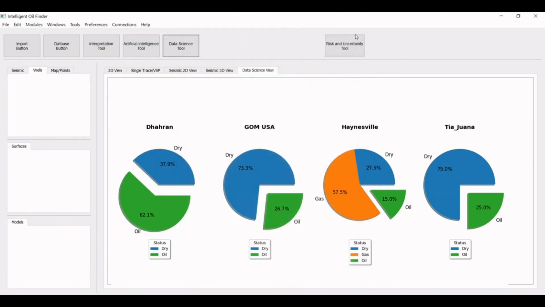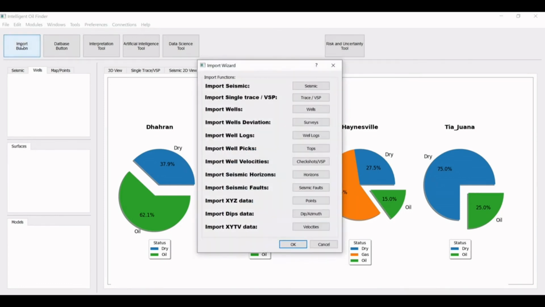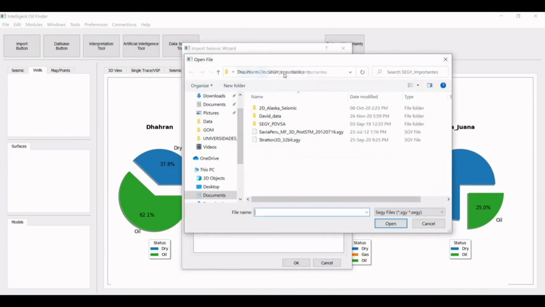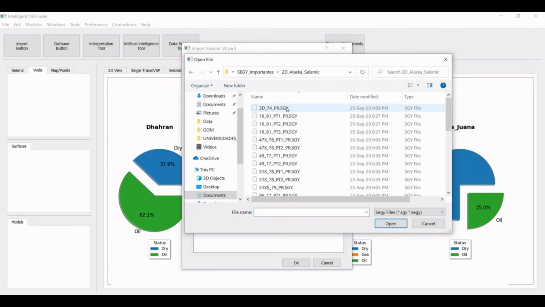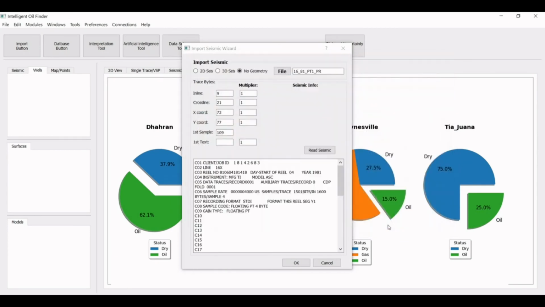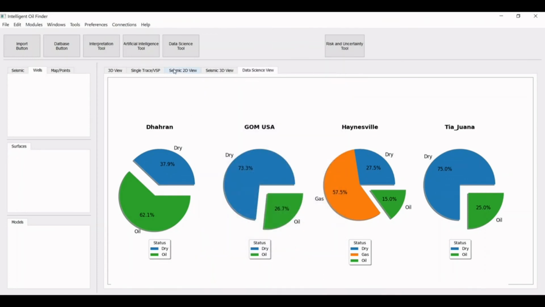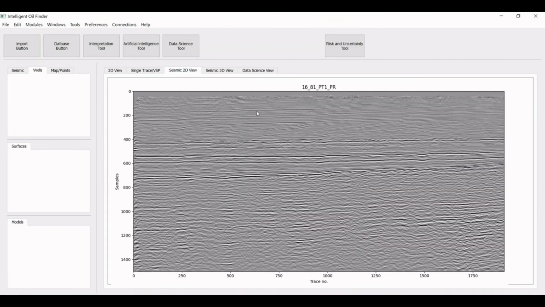Now I will show the SEG-Y implementations here. Import button. Now I want to read a SEG-Y file. I'm taking the data from Alaska 2D. Data is read. Okay, and I want to see my 2D seismic here. So my 2D seismic is loaded.